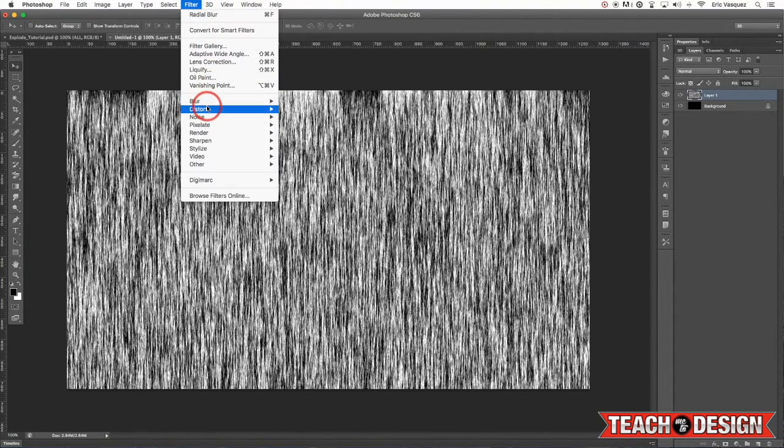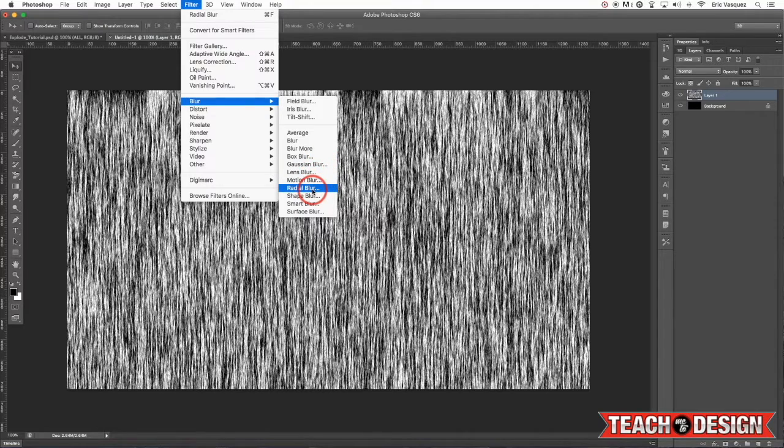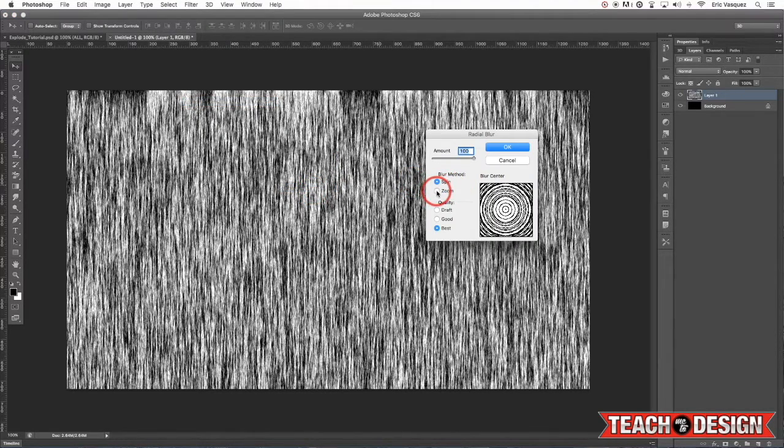So we're actually going to come back. I just wanted to show that to you guys really quick. We're going to do the zoom option instead and crank up the amount to 100 and leave the quality at best. Now one thing worth mentioning here is that you can actually move this around. You can move your center point, and that will designate the origin of your explosion effect.